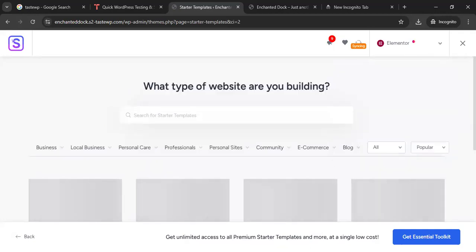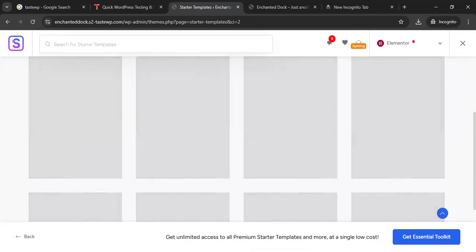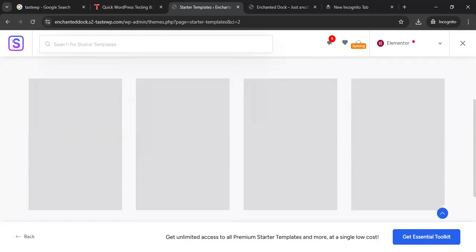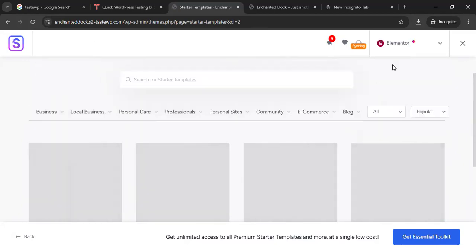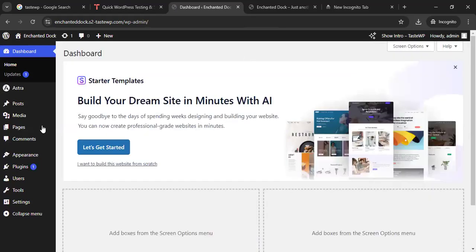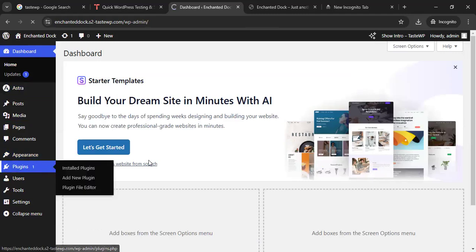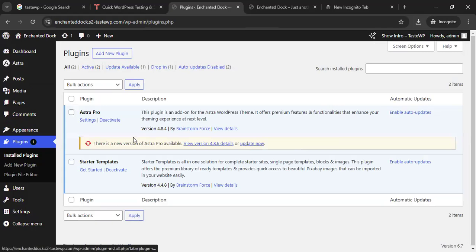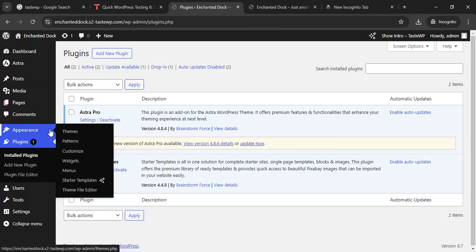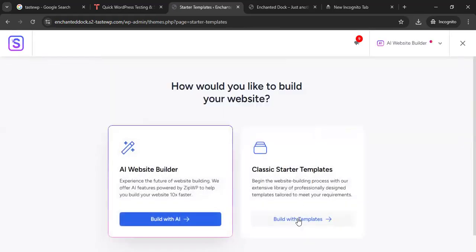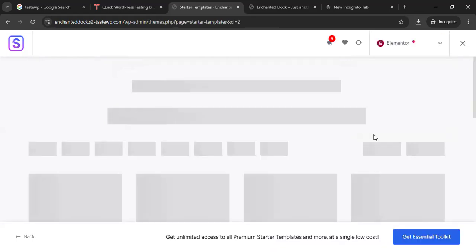We're going to dismiss this. Then let's go back to Astra. Okay, let's go back to plugins rather. All right. So now go over to this place. We click on starter template again. Build the template, Elementor.